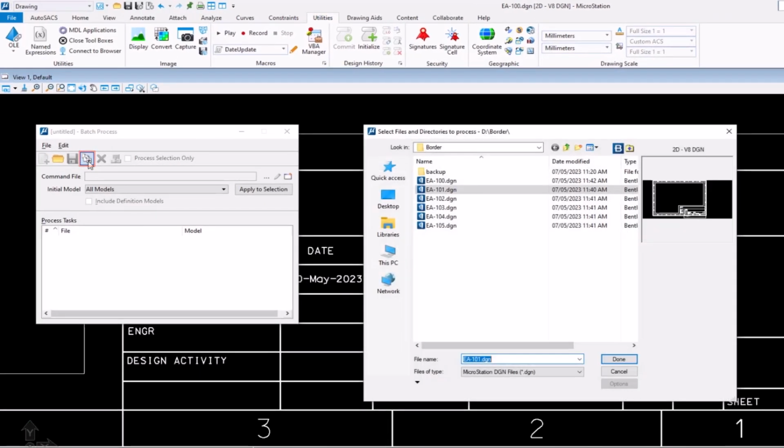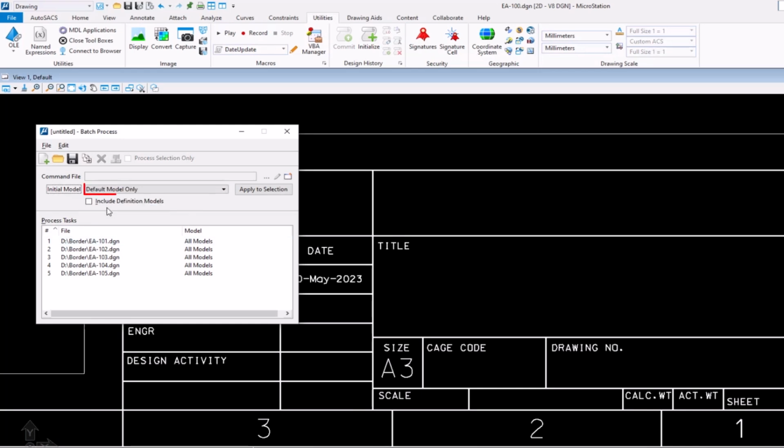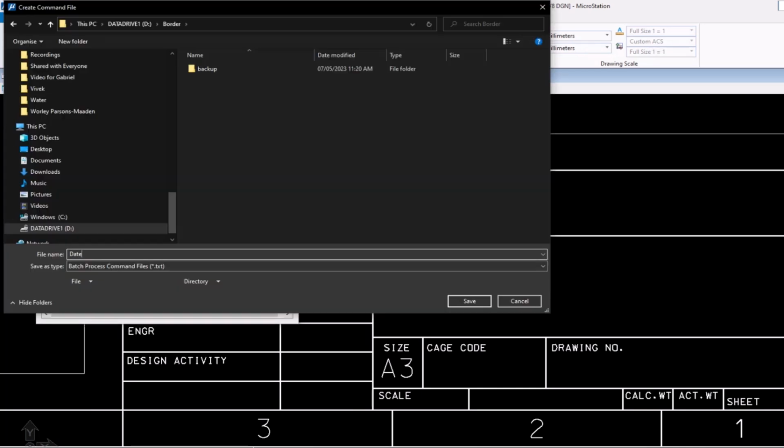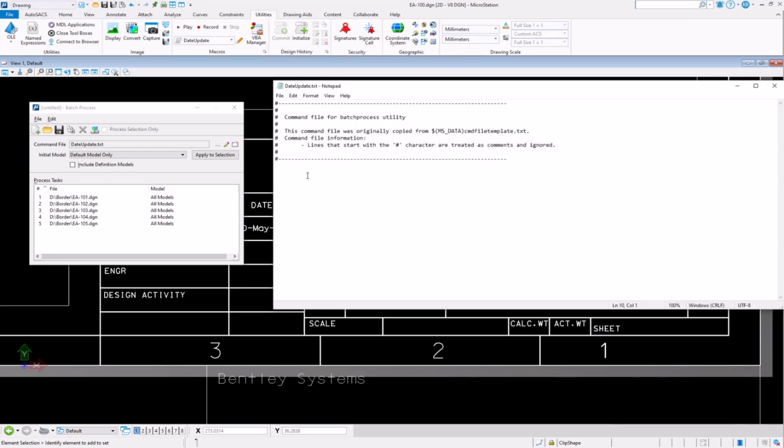where you can select the files and models to be processed. Save the job into a file to execute it multiple times. Write the command to execute, play the macro in this case, and finally run the script.